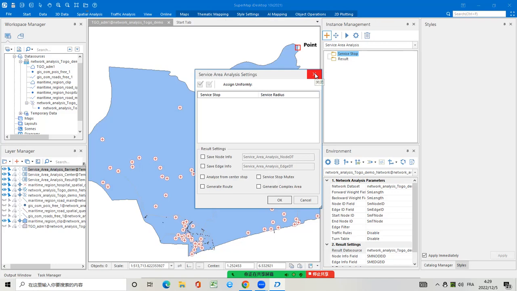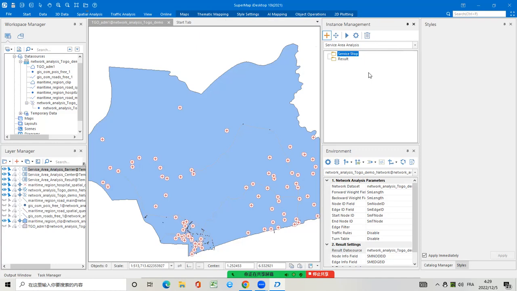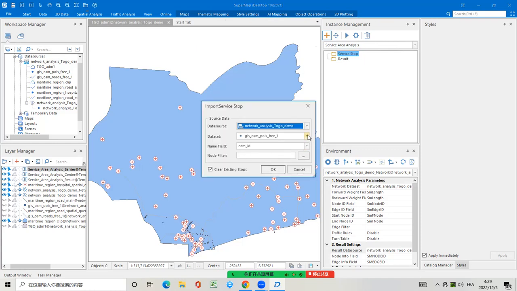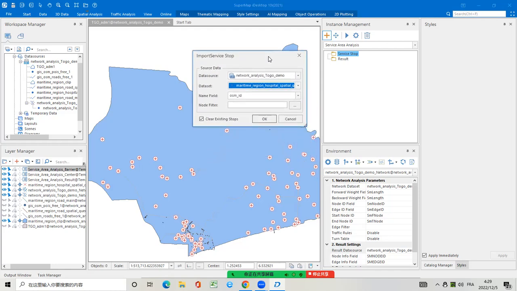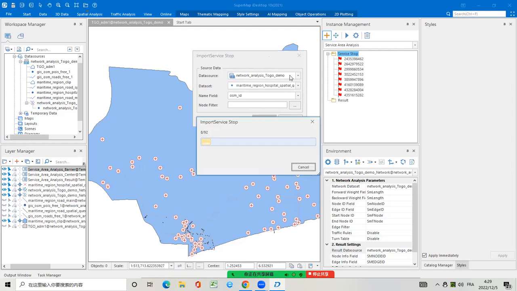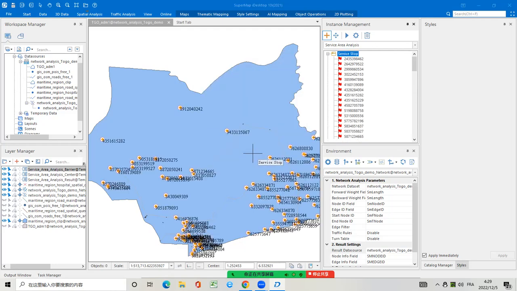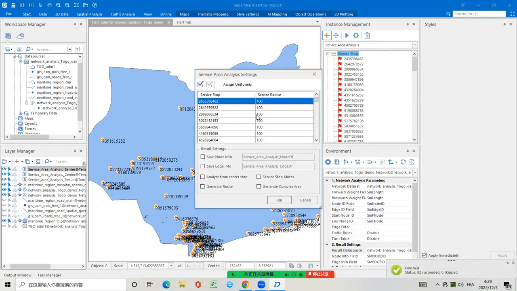First, we need to import. Let us import the service stop. So the service stop will be our hospital, and we import the hospital. After we successfully import the hospital, we can configure the environment.